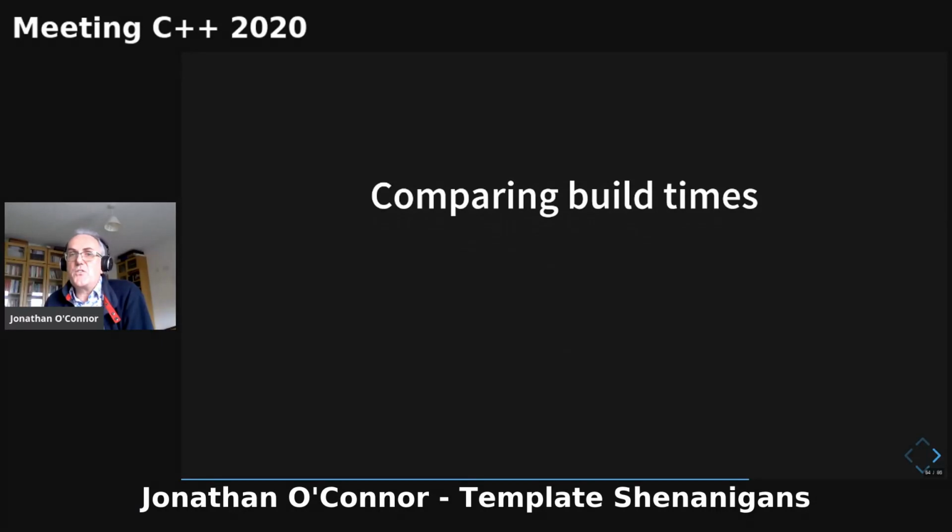Now we move on to the final set of tools, comparing build times. With templated code, it's easy to sit around waiting for compiles for minutes, even hours, possibly days if your code base is big enough. And so you want to avoid this. There are lots of articles out there that talk about using fold expressions and all sorts of tricks and techniques to avoid that. But how do you know how long the thing is taking?